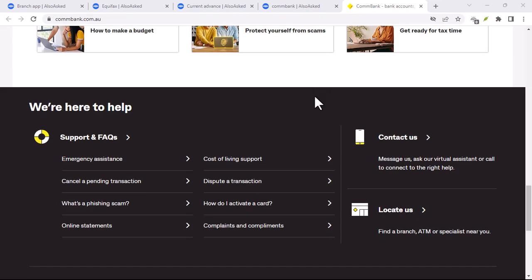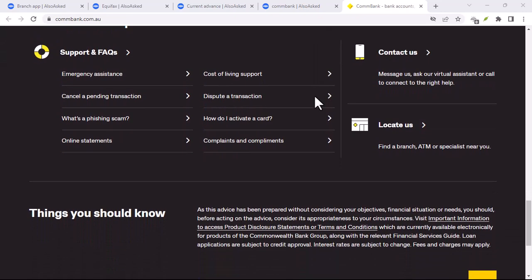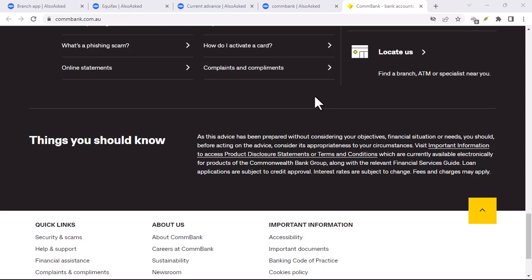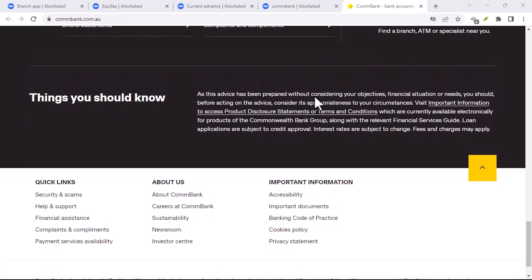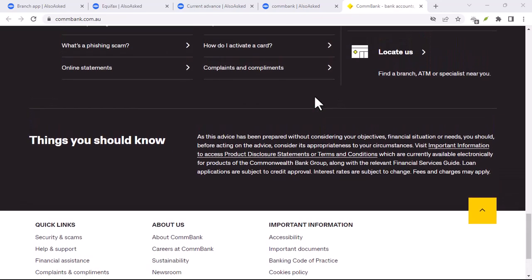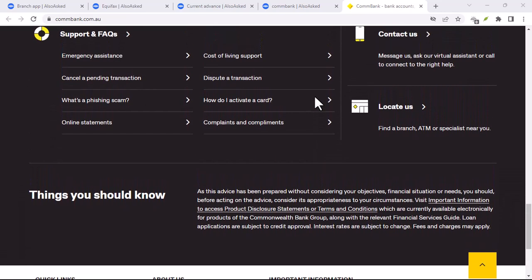Commonwealth Bank is one of Australia's leading financial institutions, offering a wide range of banking products and services. Whether you're a student, a working professional, or a business owner, there's a Commonwealth bank account to suit your needs.